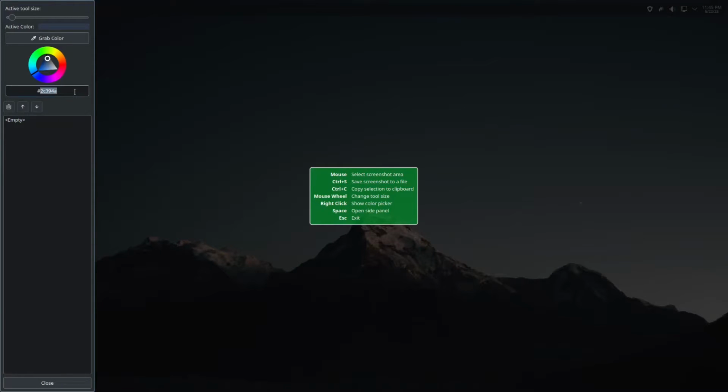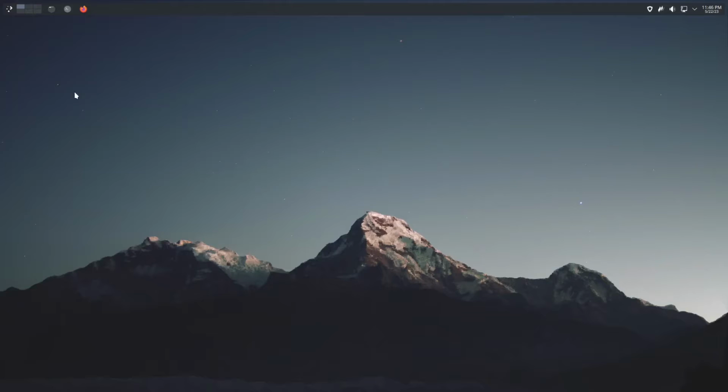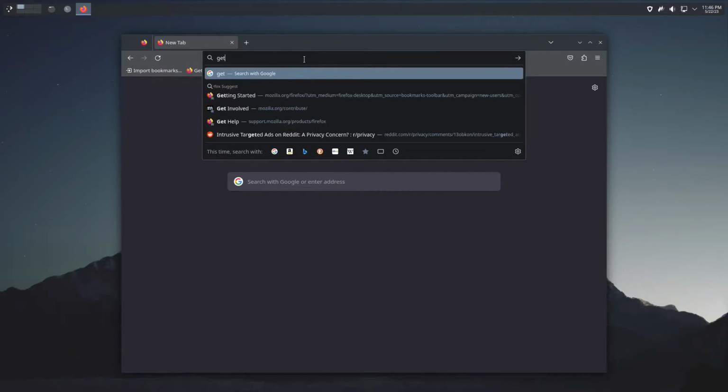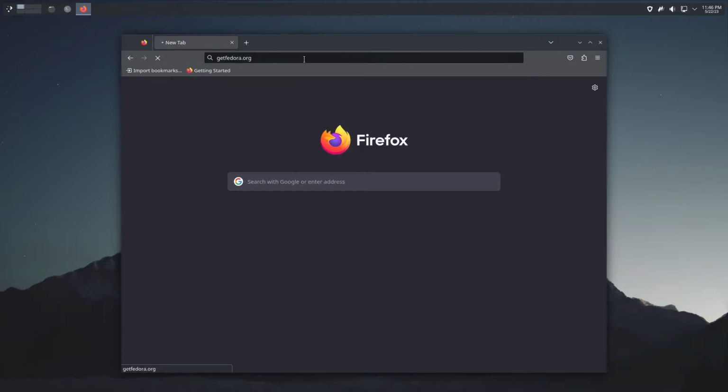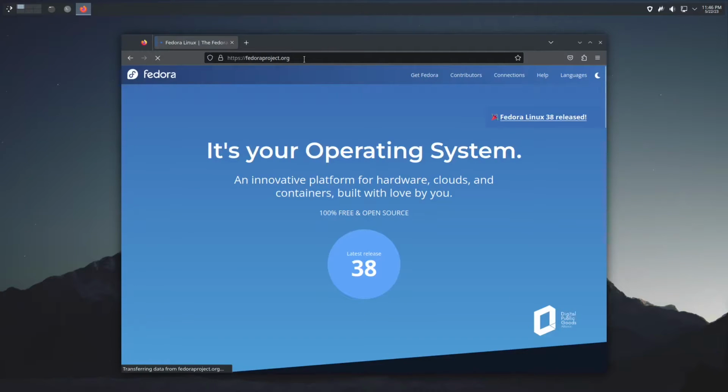Now this is super helpful, say if you like to customize your desktop or maybe your window manager and you see a color online that you like. You can easily pull this up, click on that color, and it's going to give you the hex code for that color, which I think is super helpful. Now it works in any application, so let's exit out of here. Say we open up Firefox, so we can go to getfedora.org. Say you want to know what that very pretty blue is.